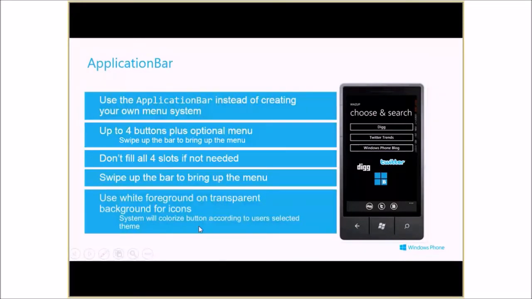You can use a white foreground and transparent background for icons. The system will colorize the button for you according to the user selected theme. It's very nice. So let me check.